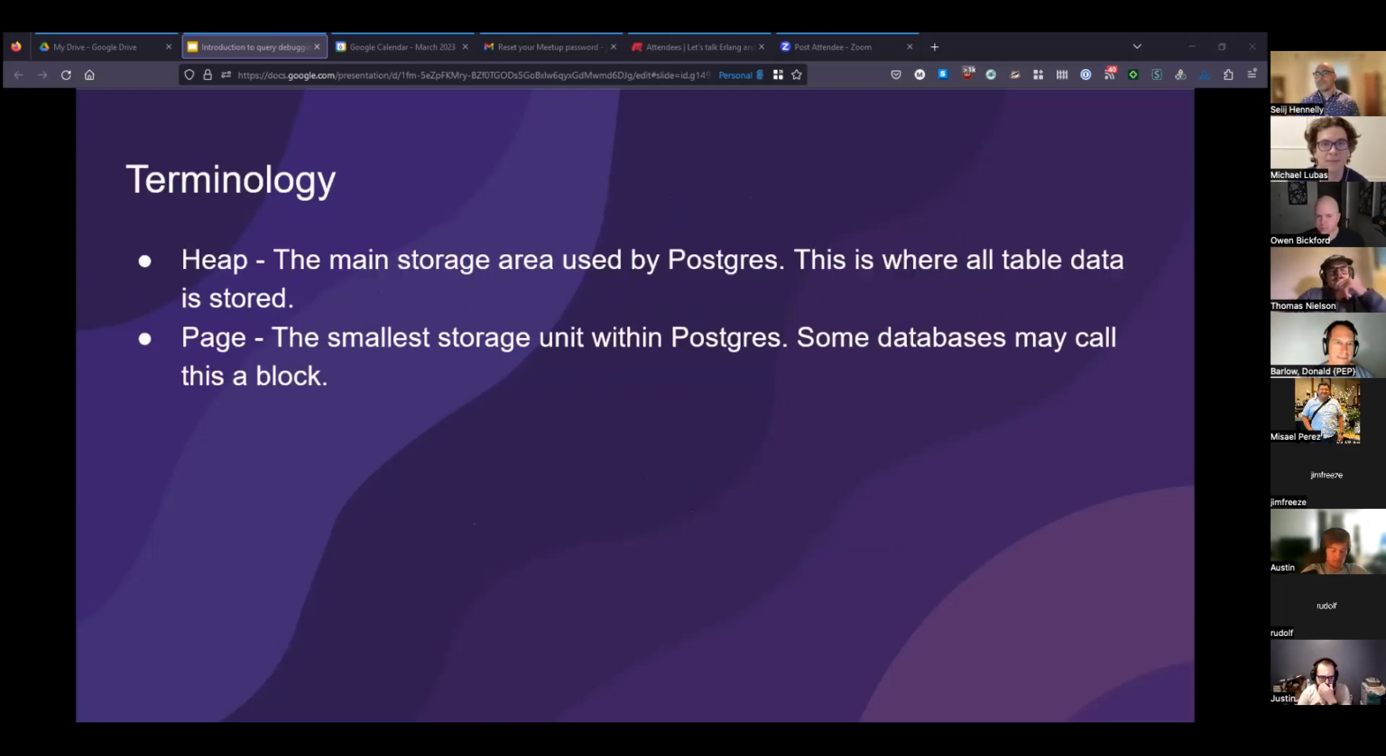So before we get started here, I'm going to do a little bit of terminology. Postgres has these concepts called a heap and a page. The heap, despite its name, is not a memory allocation heap like you would find in C. This is just the main storage area used by Postgres. And a page, or sometimes known as a block, is the smallest unit of storage that is used within Postgres.